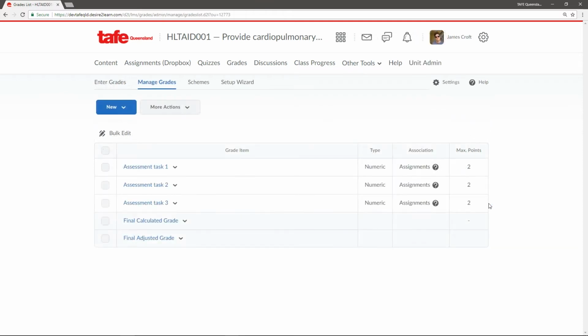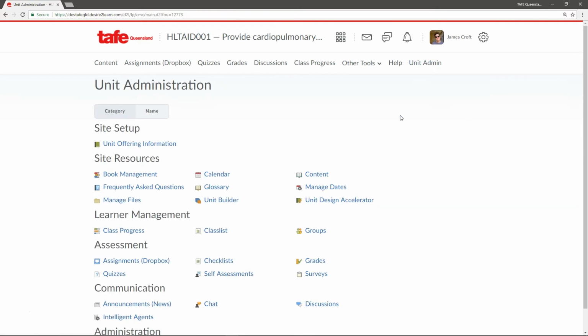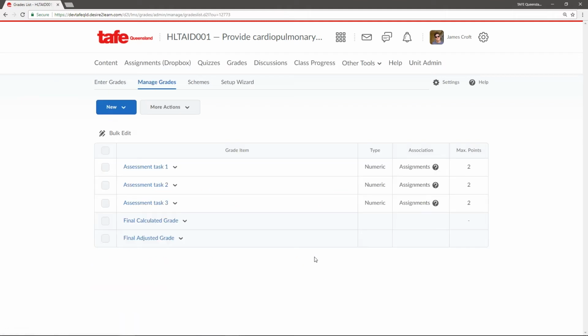Let's create a grade item now. It's possible to have a standalone grade item, or to link it to one of Connect's assessment tools, like an assignment folder, quiz, or discussion. Like all your Connect tools, the Grades tool is accessible from the Unit Admin area of your unit. From there, navigate to the Manage Grades tab, select New, and then Item.